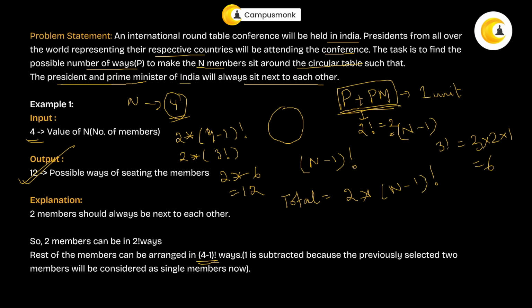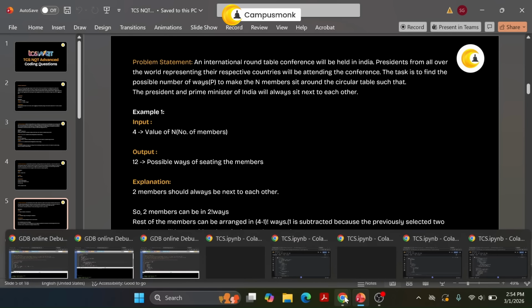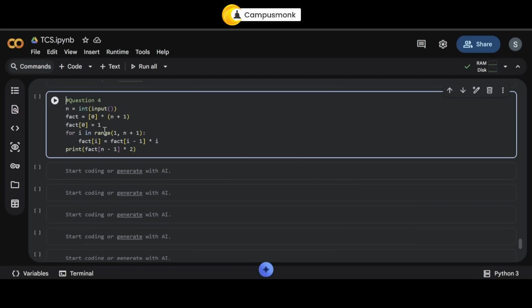The first thing is to consider the president and the prime minister as a single unit. Remember, there are two members, they can be arranged in two different ways, or 2 factorial ways. All right, so that is exactly how this question is to be solved. So let's look into the code and try understanding the thing.